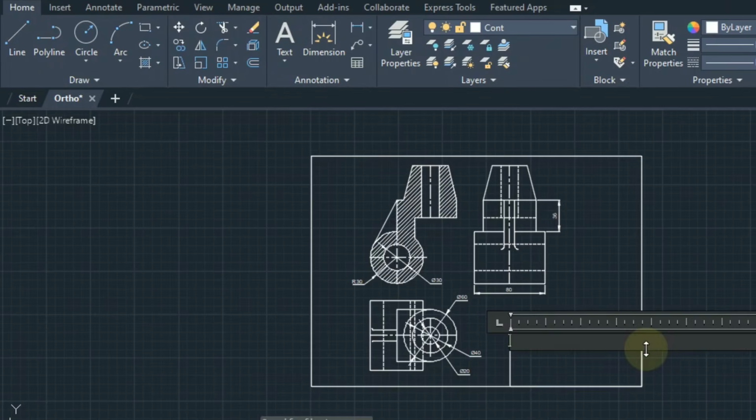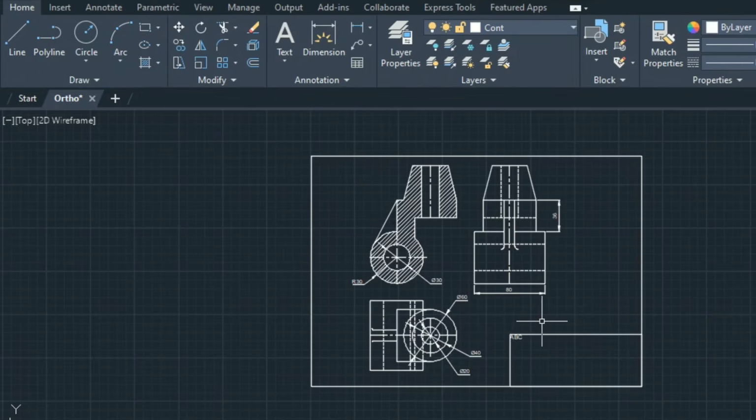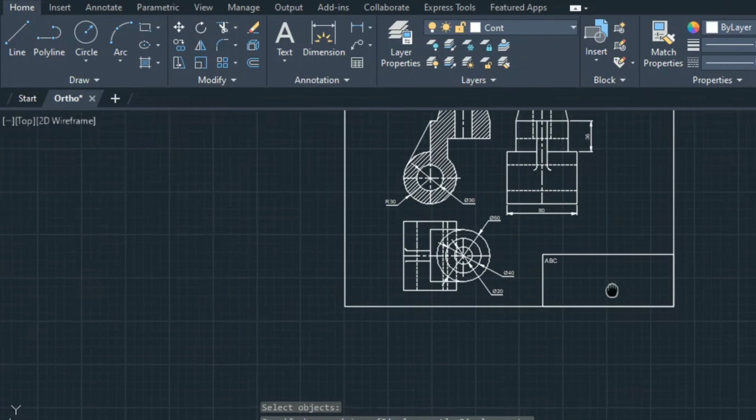Let's say I want to give the naming ABC, and then to make it visible, I'll select the text. I'll change the scale here from 2.5 to 5, and then I'll press enter, and then I'll close this. If you want to increase the scale further, you can go the same way, double click over there and change the scale by selecting the text only.